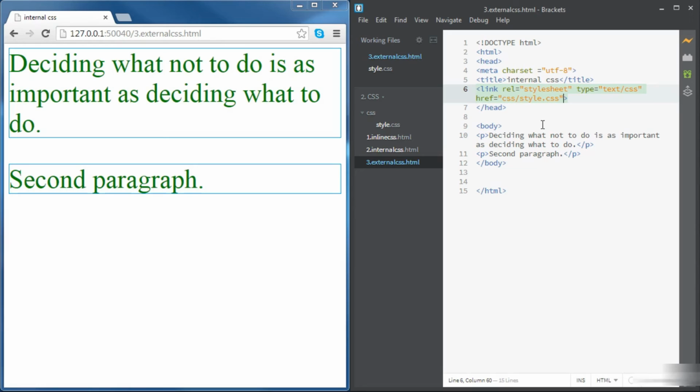So it's pretty easy. First of all, we need an external file, and then we need to link the HTML file to this CSS file.